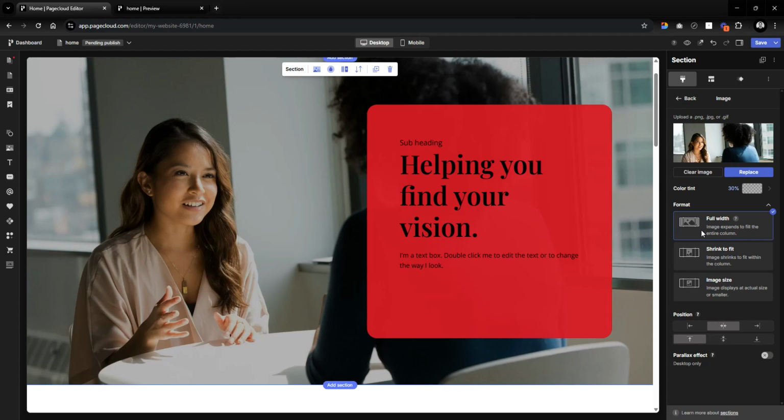Under Format, you'll find options to expand the image, shrink to fit, or display it at its actual size. Feel free to experiment with these settings, but choose the one that best fits your design and keeps things looking clean. Depending on which format you choose for your background image, you'll also be able to adjust its position to get the framing just right. The parallax effect adds a subtle motion to your background image as you scroll, creating a more dynamic and modern feel to your section. Okay, let's jump back to background here.